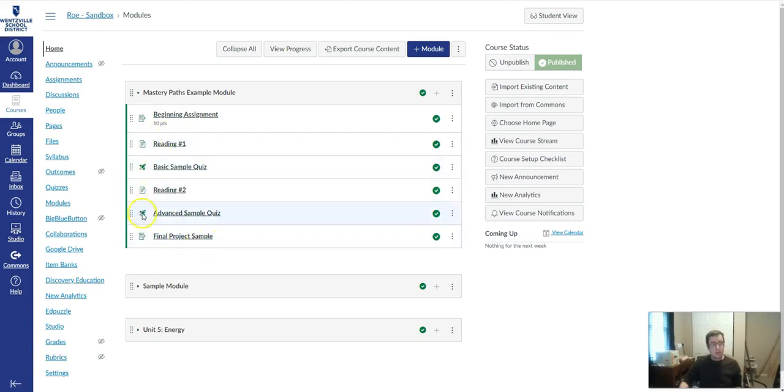So I've got to put all of this stuff in the module first before I want to try to do anything with mastery paths. So as it's set right now, every student is going to get every one of these things. And if you want them to, that's fine. You can leave mastery paths alone. But we're going to do it with mastery paths, and you can kind of see how that's going to work.